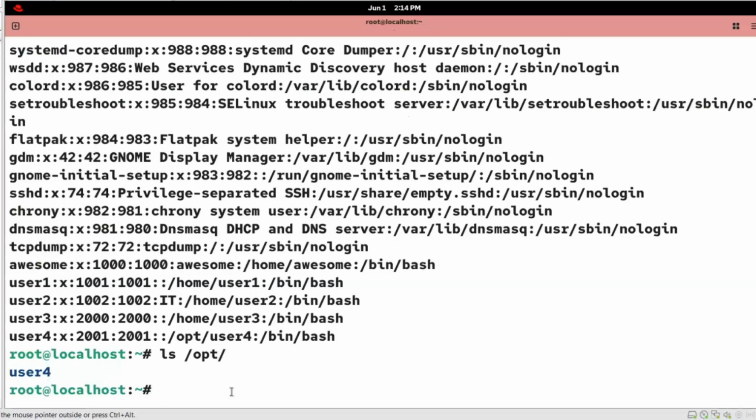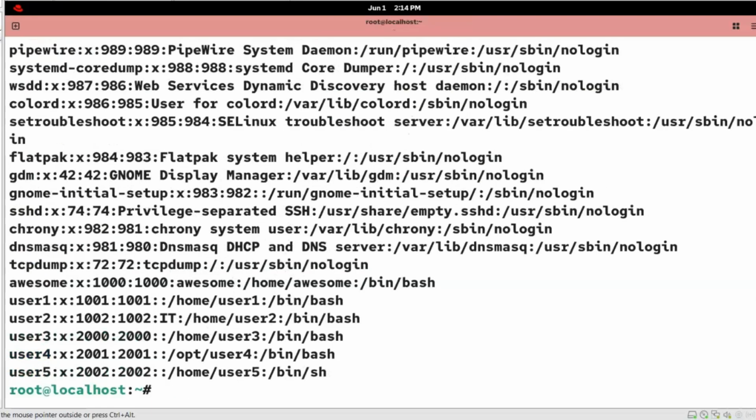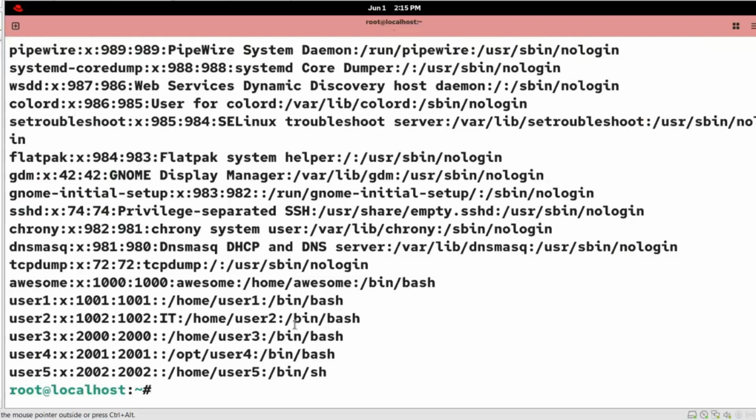If you want to change the default shell, you can use useradd -s, and I want to set sh as the default shell for user5. Here you can see that for user5, the shell is changed. That is sh.